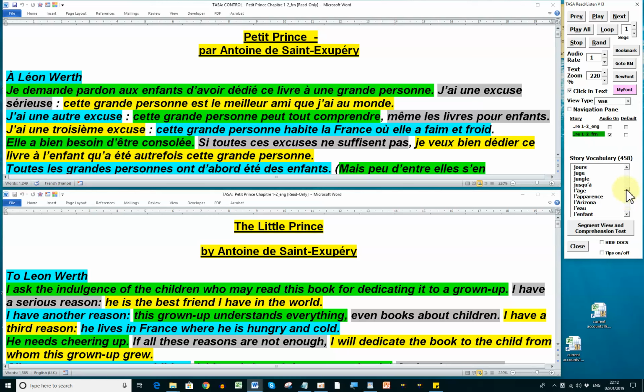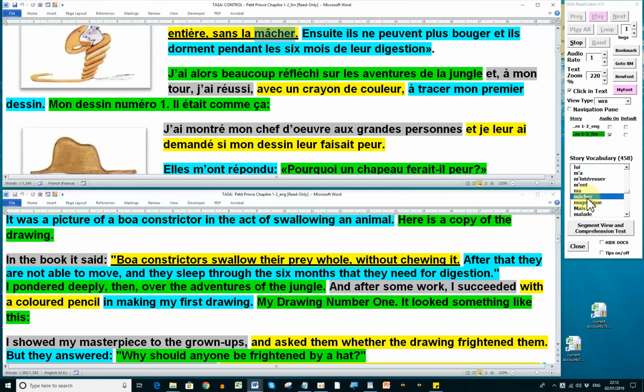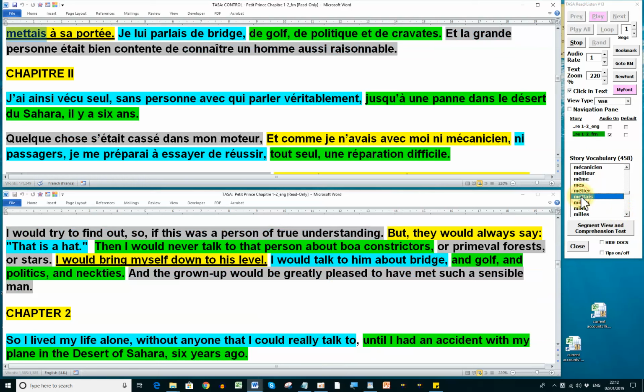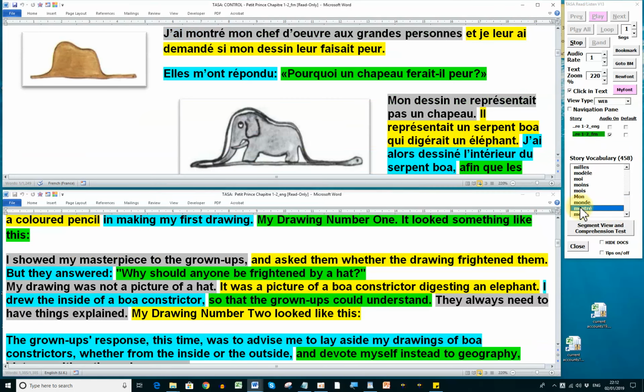what kind of vocabulary you've got, and you can click on any of these words and the story will scroll to that particular word. Up here is the number of such words in the list. 458, that's quite a lot.